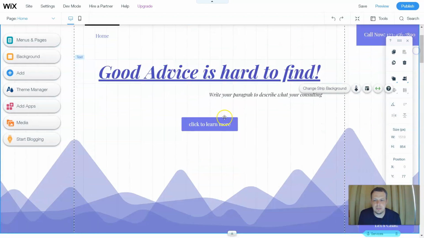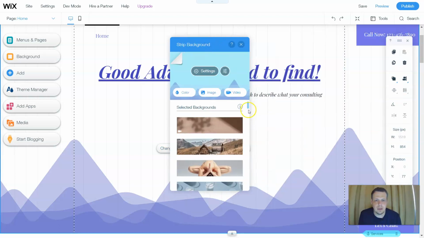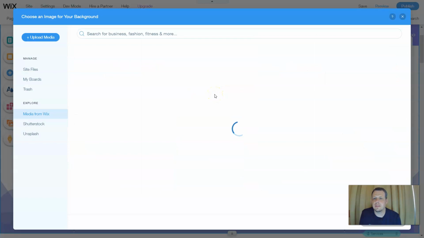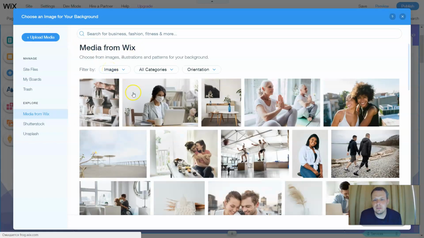Let's see. I want to change the strip background on this as well. And we can just click the background. We have our wonderful little options come up. Go to images. Let that come up. It's going to bring you to your dashboard. You can upload your media from your site. You can do media from Wix, which I like to do because there's so many different options.